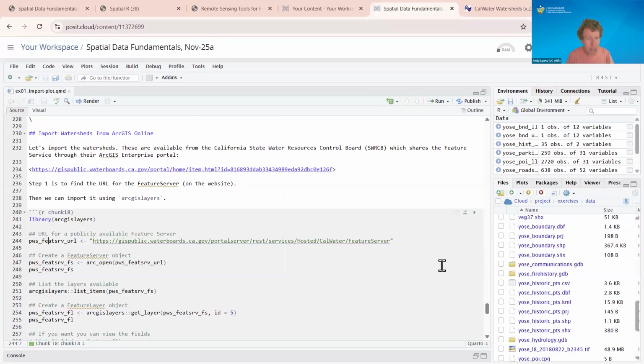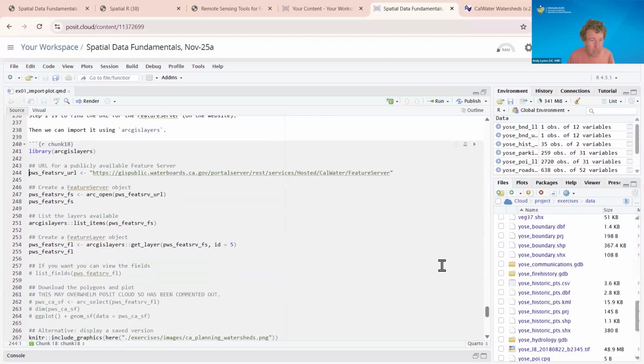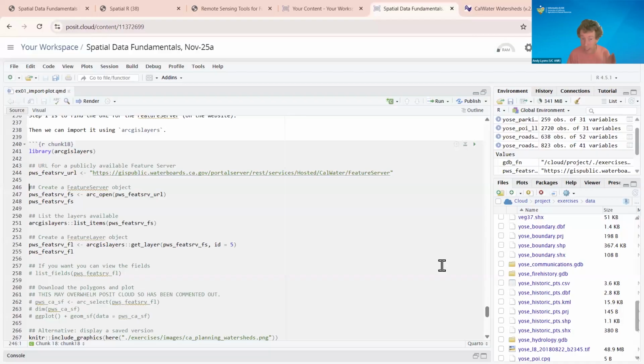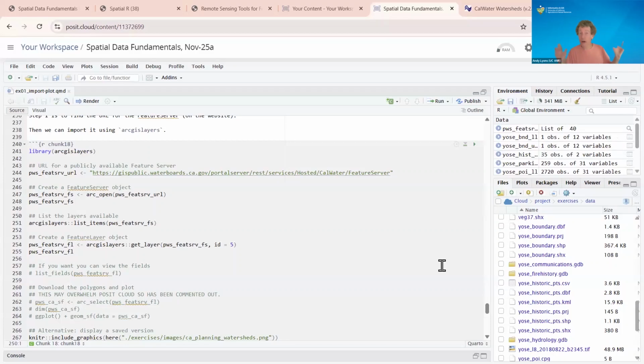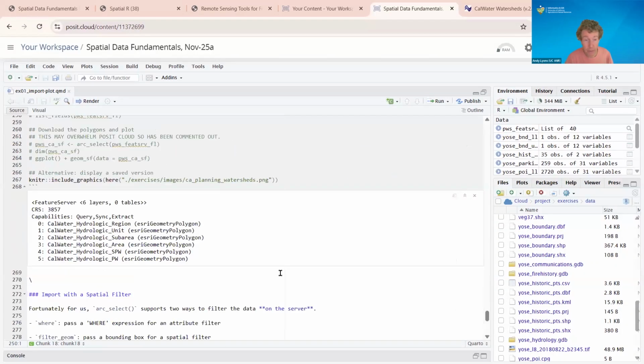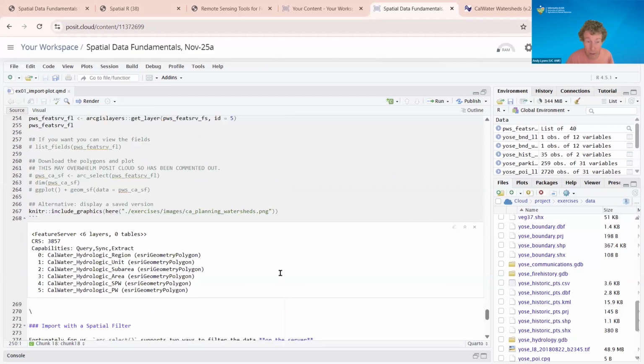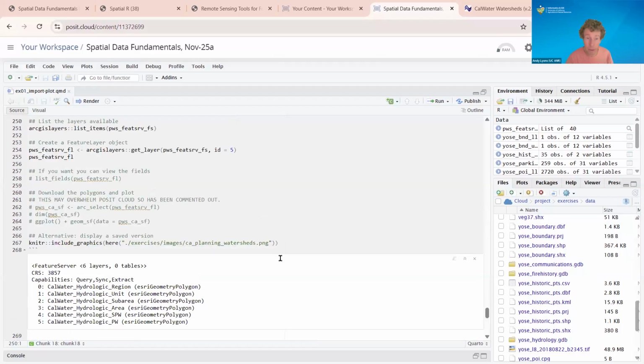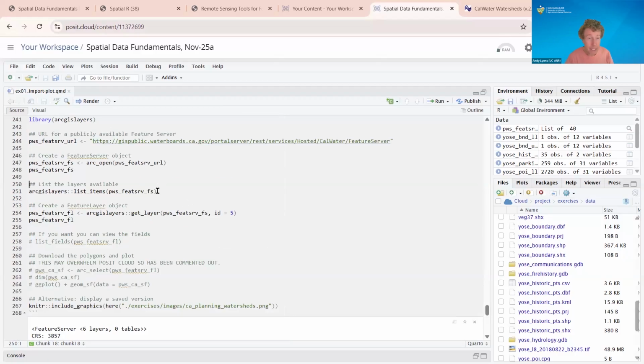And that's what we see. I'm going to run code chunk number 18. I'm not going to run it all at once. I'm going to go through it line by line so you can see what it's doing. In the code chunk, first we load ArcGIS layers, and then we define the URL. Next we use arc_open, and we put that URL into there. And if we see below what it's returning, again, it's information about that feature server. It's like an open phone line, but we haven't really brought anything in yet.